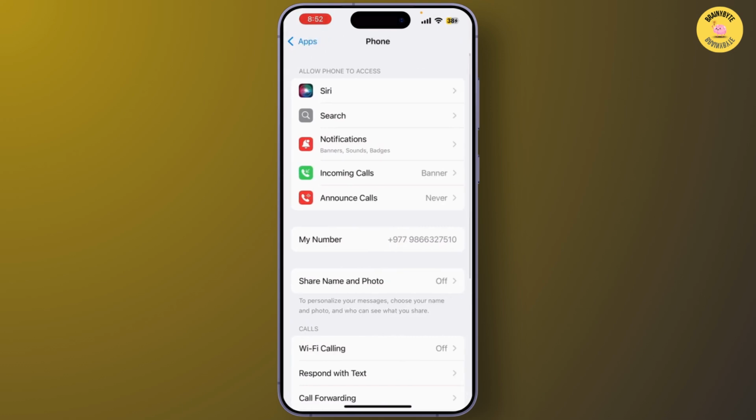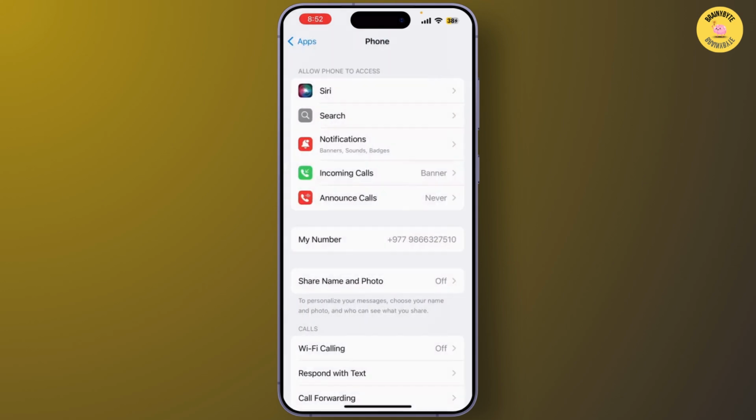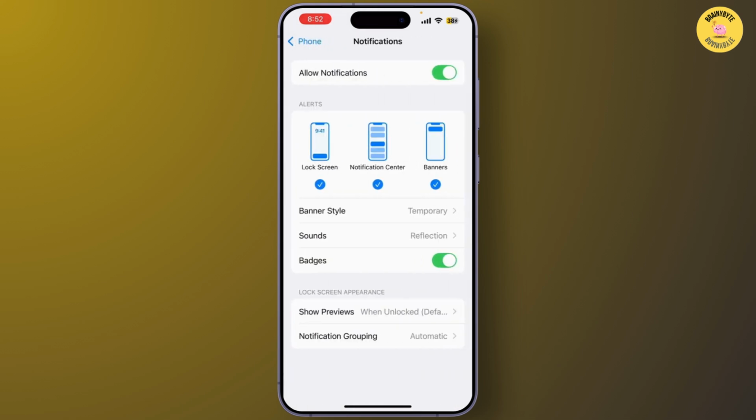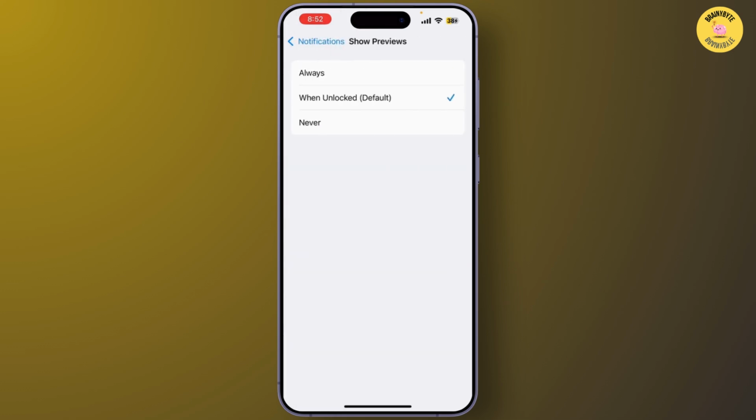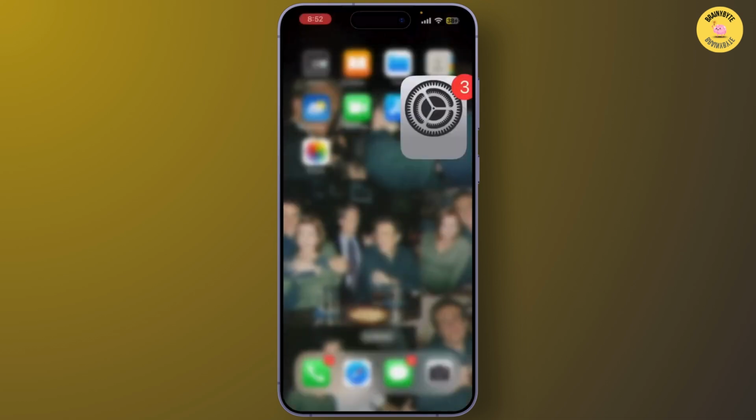Here simply tap on incoming calls and make sure banner or full screen is selected so that notification of incoming calls will be shown to you. Likewise, go to the notification. From here you can simply make sure to toggle the allow notification on. Likewise, make sure call notification and display over other apps are enabled. If permissions were off, this should fix the issue.